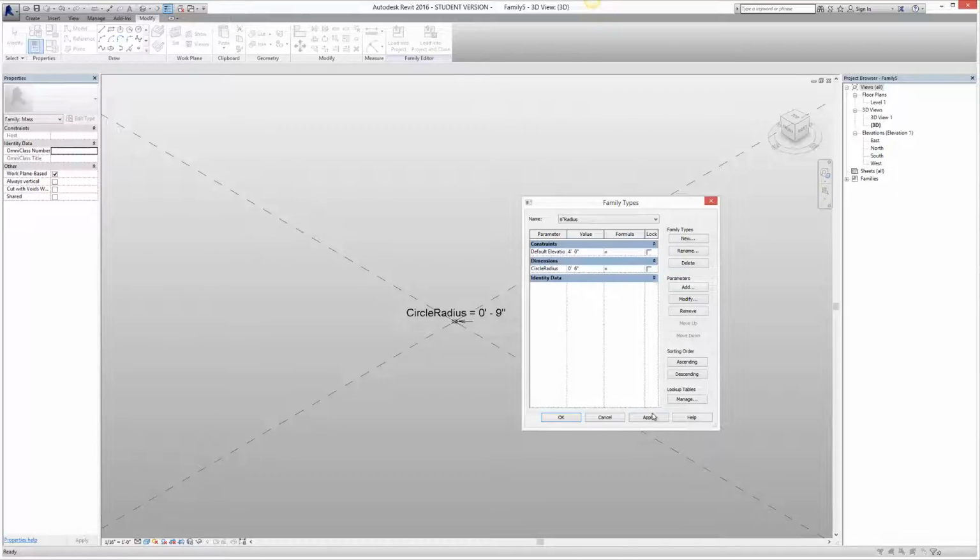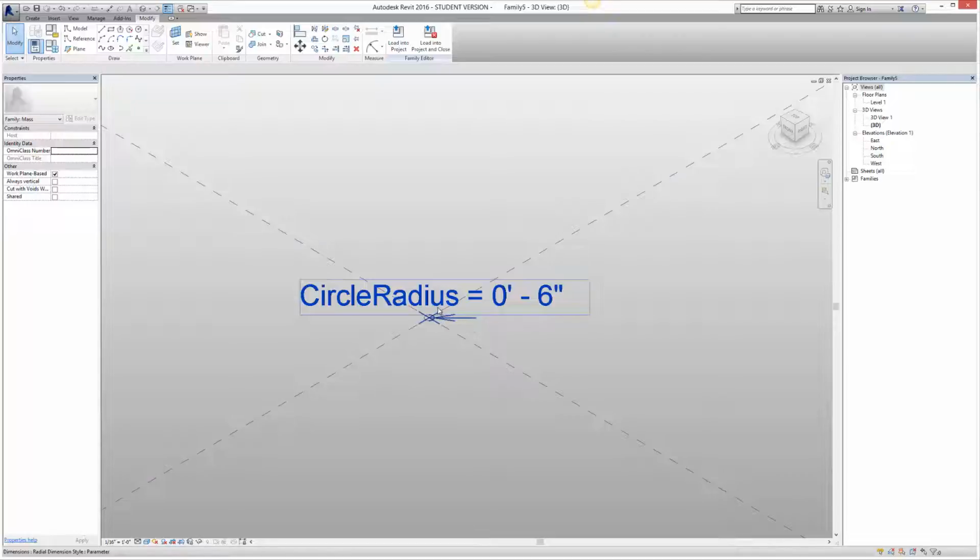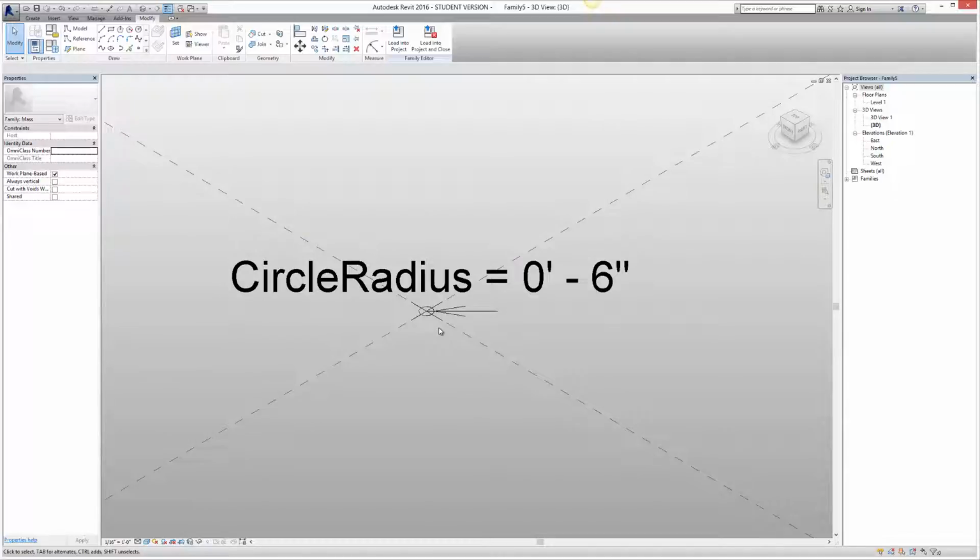6 inches, and apply. And you should have seen, not only it tells us that it's changed, but it actually physically changed. So what we've done now is we've created a profile that is a circle that can be changed from a 6-inch to 9-inch given our new family types. And that could be used in any project, in any other family.